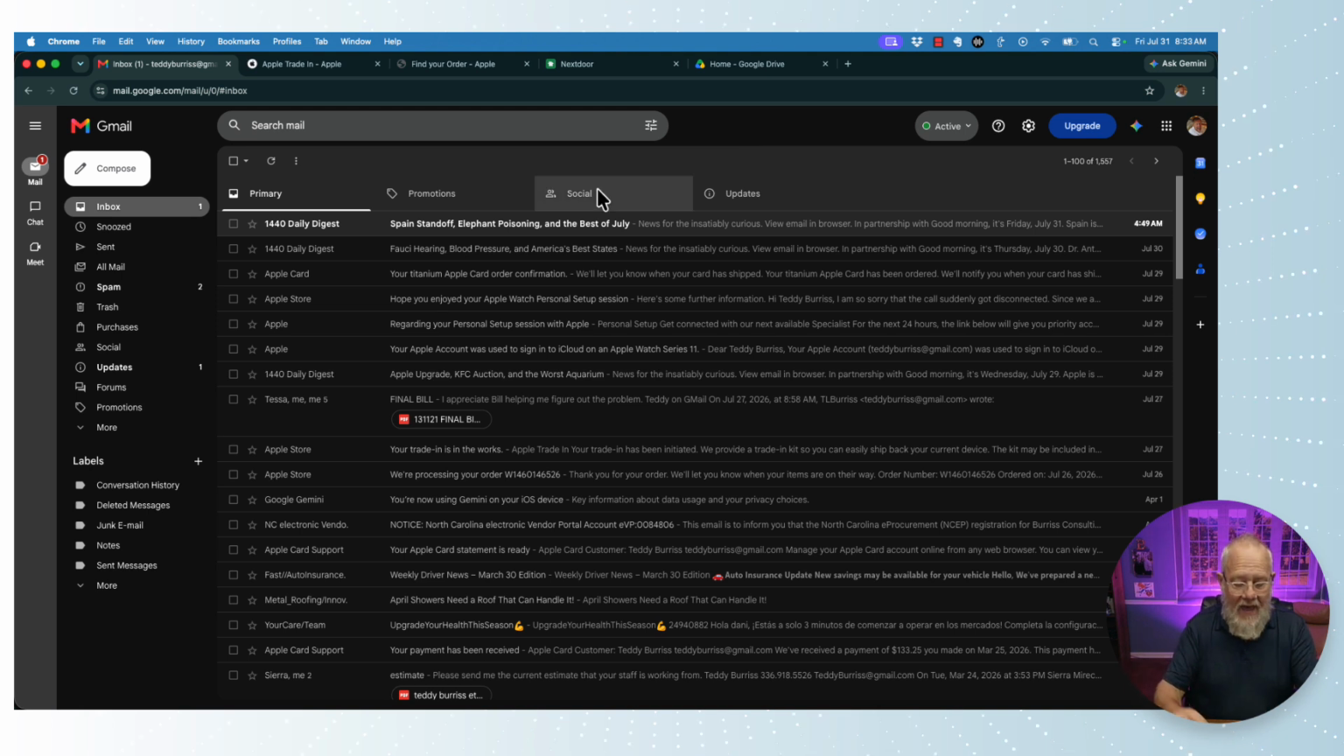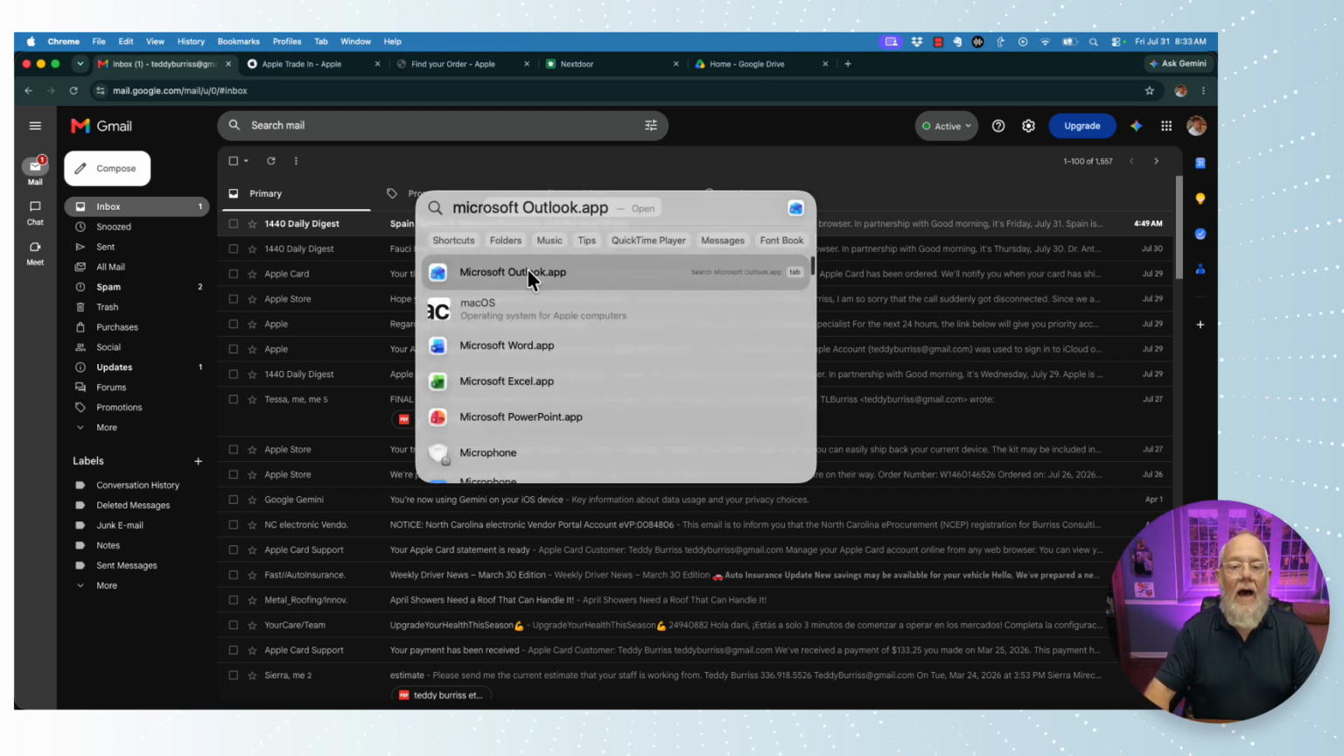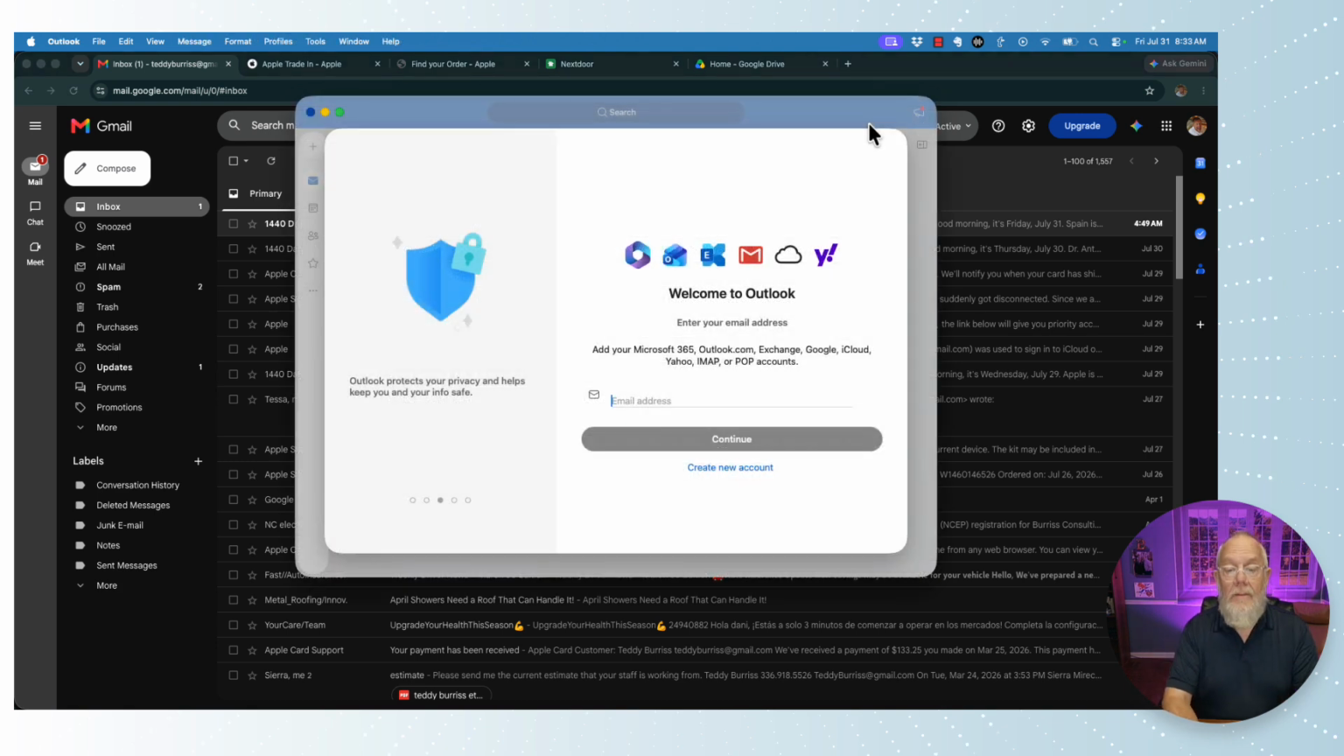Well, first of all, you've got to have Microsoft Outlook on your computer, whether it's a PC or a Mac, and I have a Mac. There's the Microsoft Outlook app right there. Click on that, hit enter. I'm going to type in the email address I want to use. I'm going to hit continue.